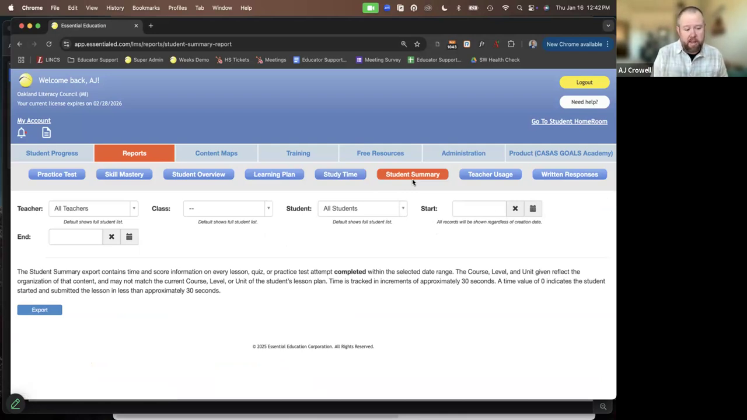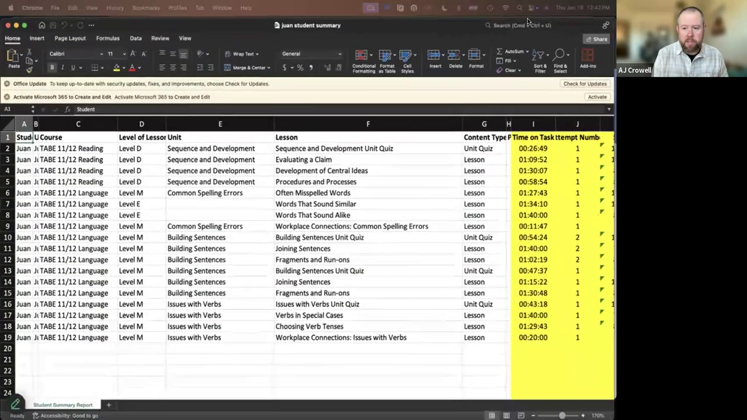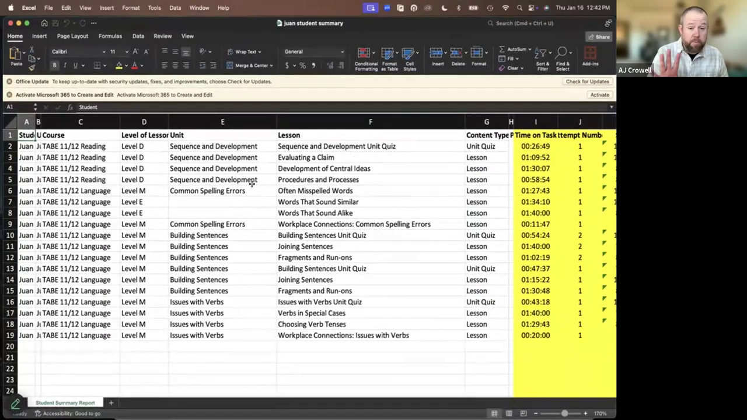Everything Dimitri turns in is going to show up on the student summary. I've got an example of one that I've run for another student. I'm going to pull it over. It's a spreadsheet, so it's a little boring, a little overwhelming even, but I'm going to break it down and make it digestible for you.